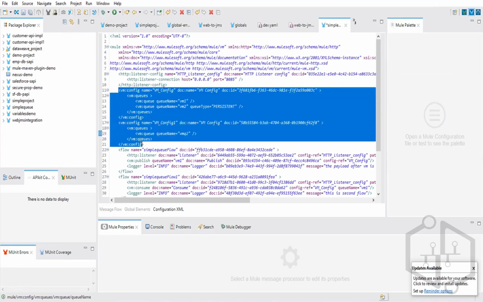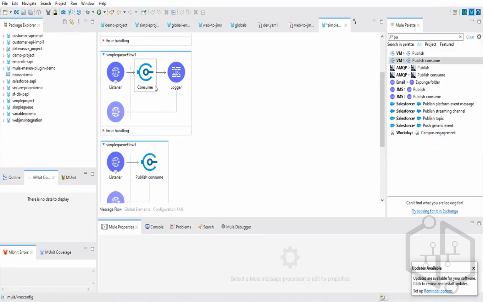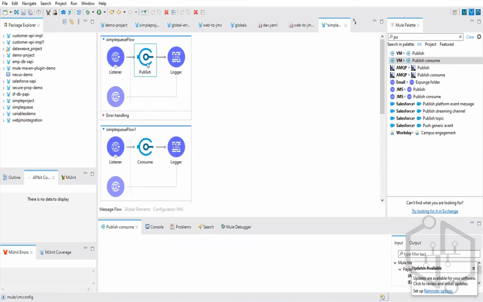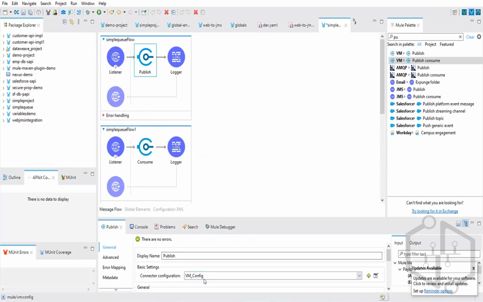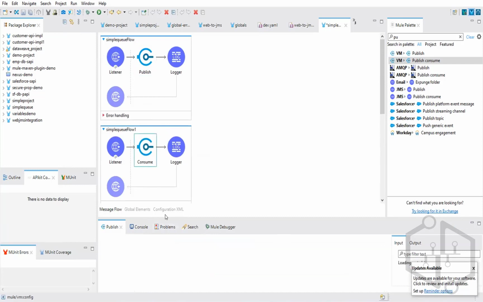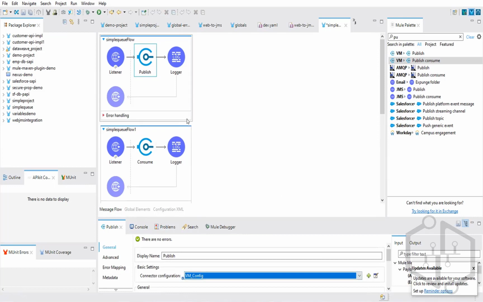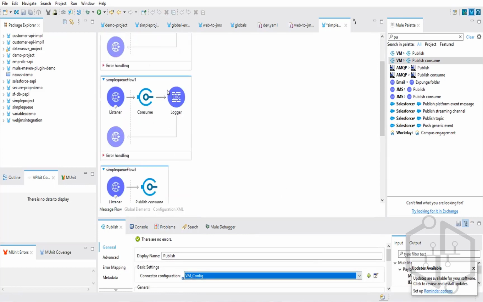So now in your components, when you're publishing or consuming, you can choose which configuration you're using, VM config or VM config 1. In the publish, I'm using the configuration VM config. In the consume, I'm using VM config. If you want to change, I can use VM config 1. So depending upon our requirement, we can choose that one.